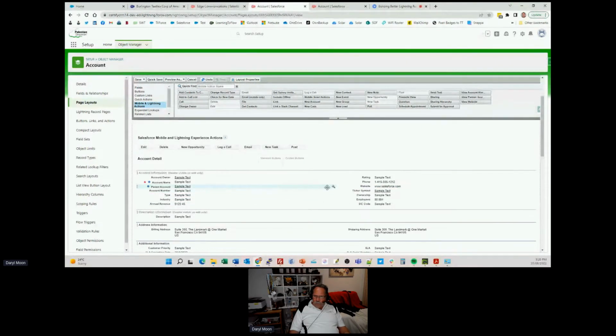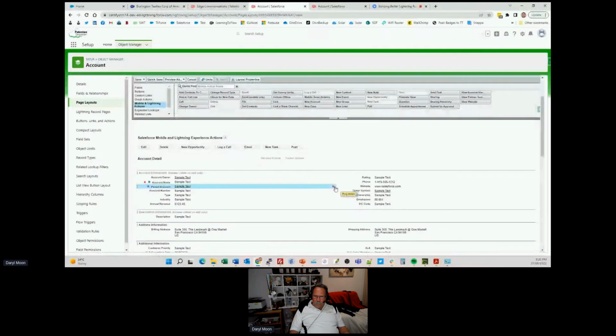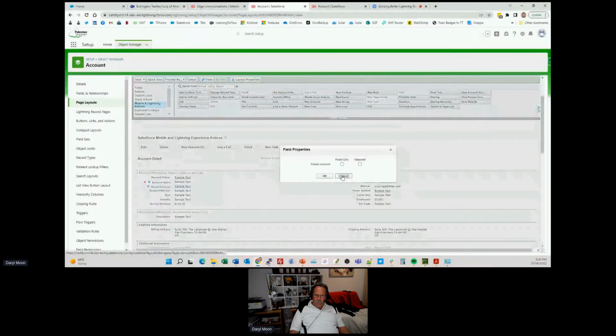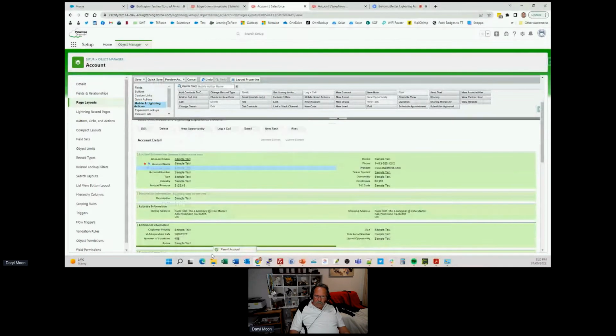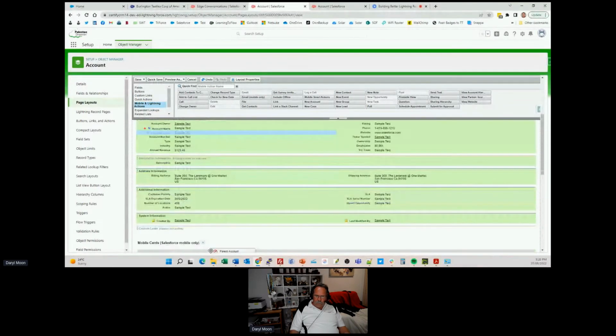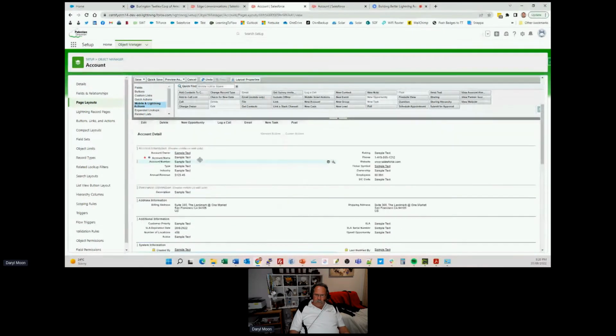Maybe we're not using parent accounts, maybe we can get rid of that one. Oops, clicked the wrong button. Okay, so that's not one that we can remove. But what we can do is stick it down the bottom here in system information and get it out of the way. That way our users can collapse those fields if they want to.